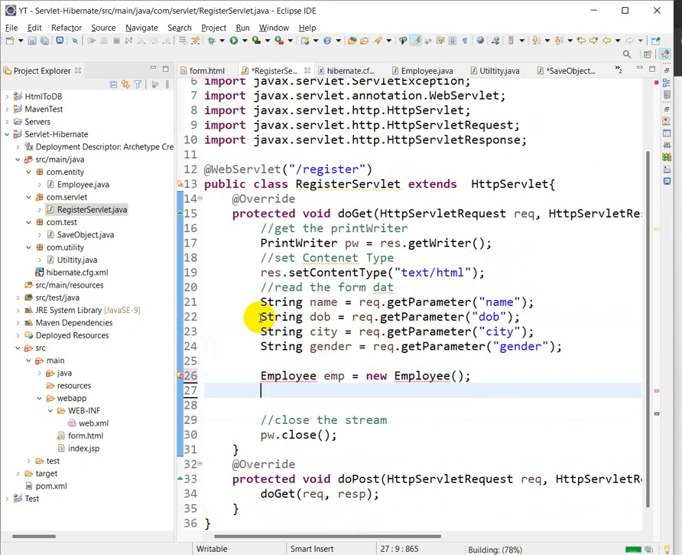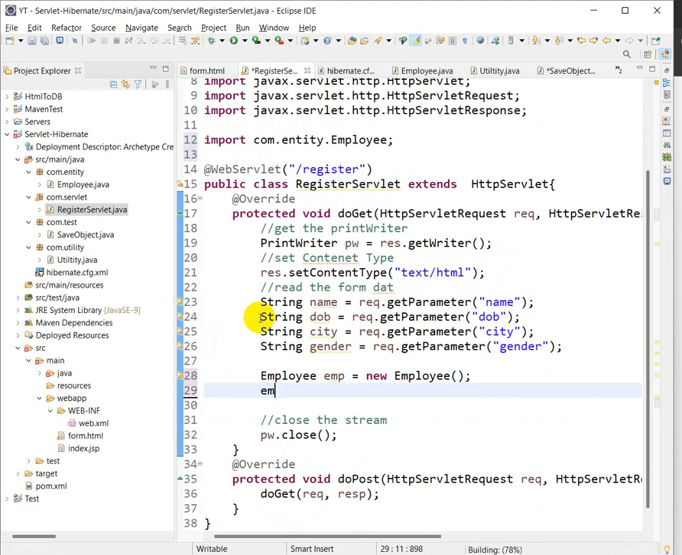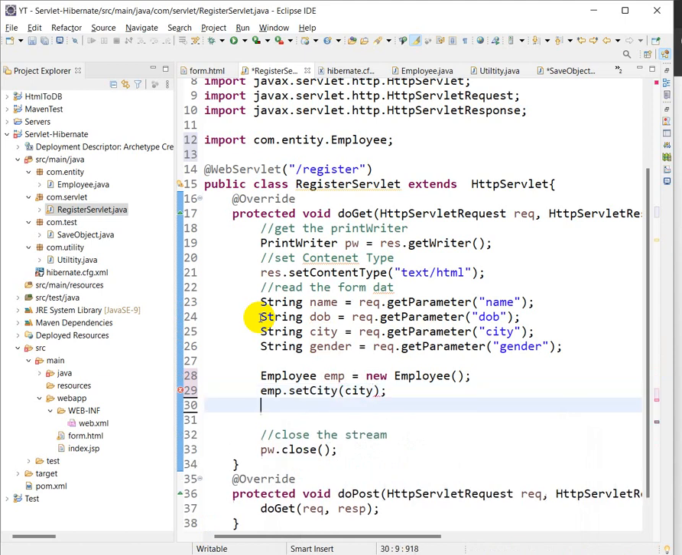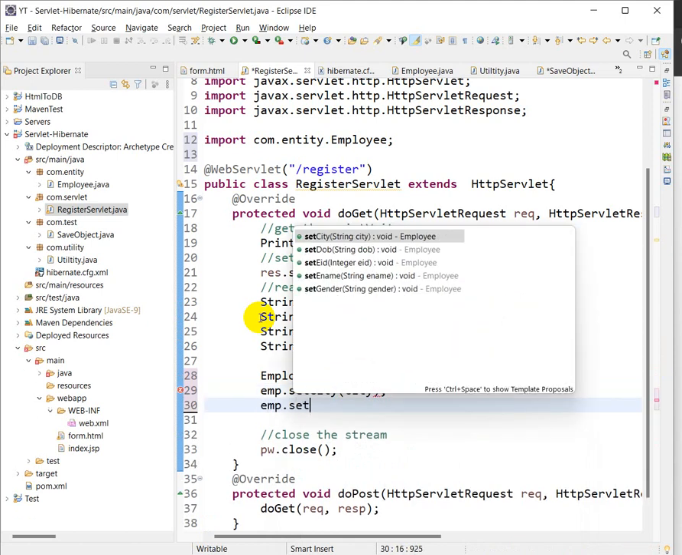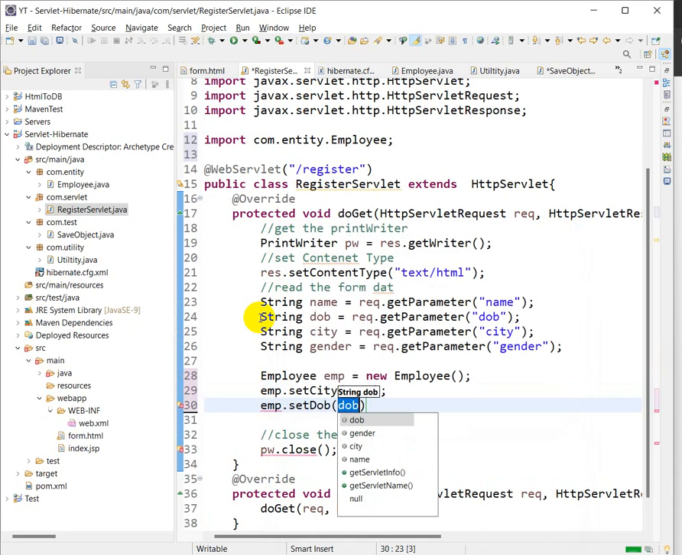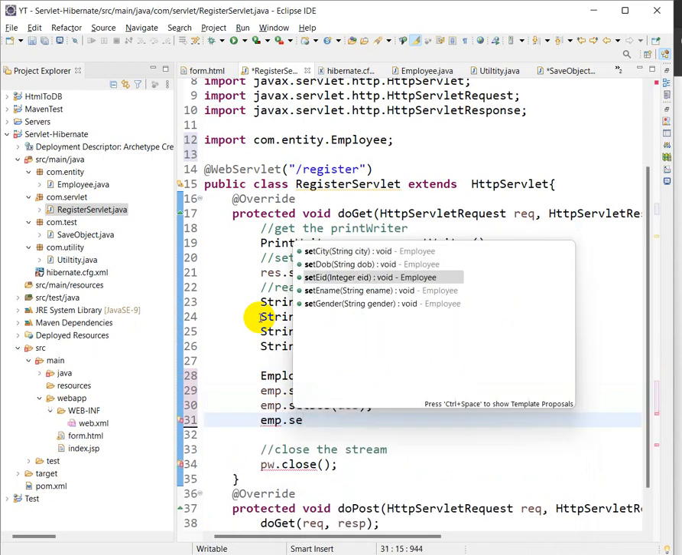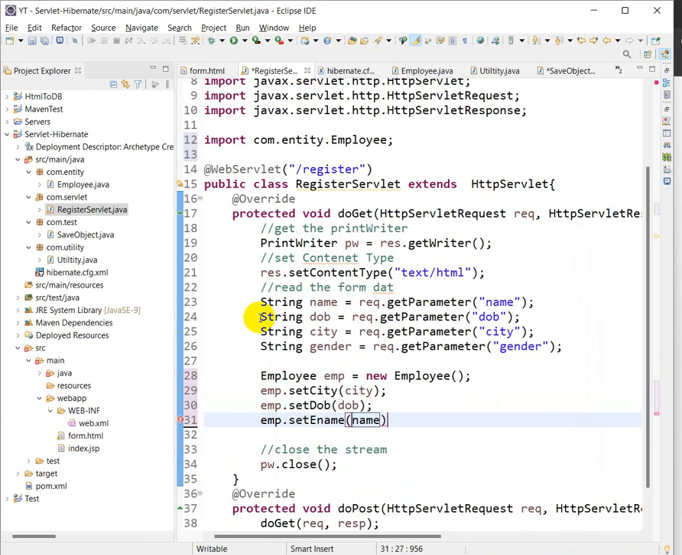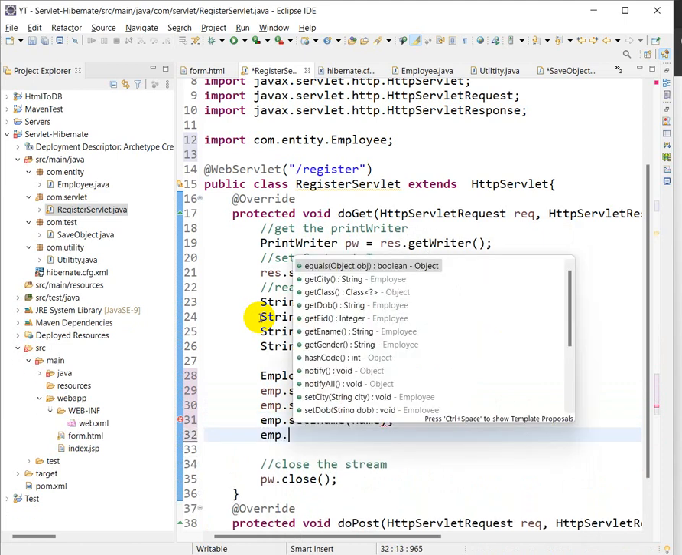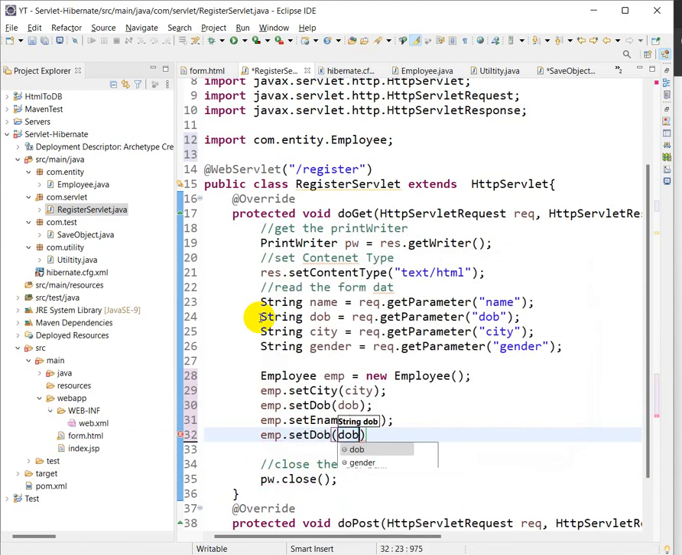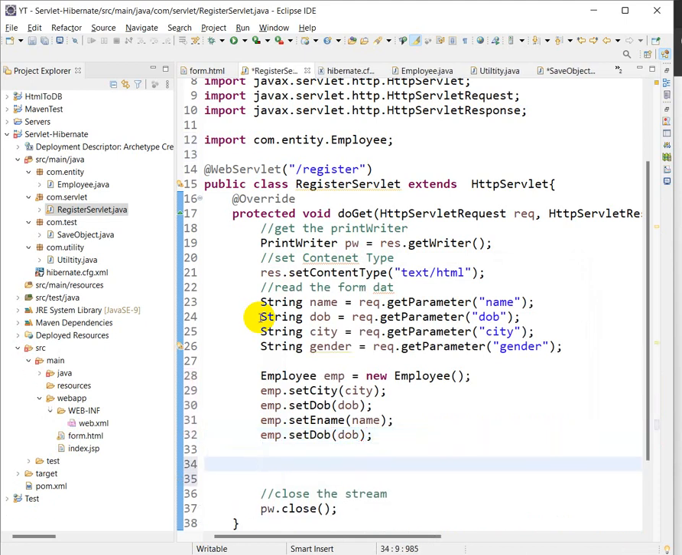Then press Ctrl Shift O for importing. Then we will set the properties: set city as city, emp.set date of birth as dob, emp.set name as employee name, and the last one, emp.set date of birth, we will set as date of birth. And we have to save this object in the table.